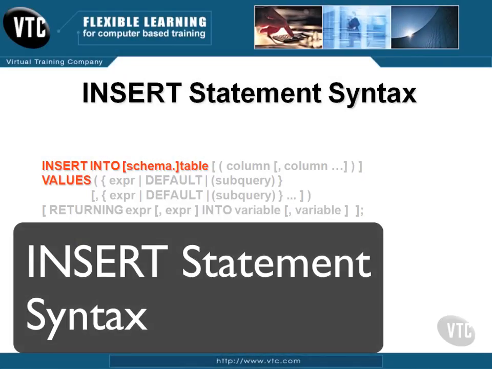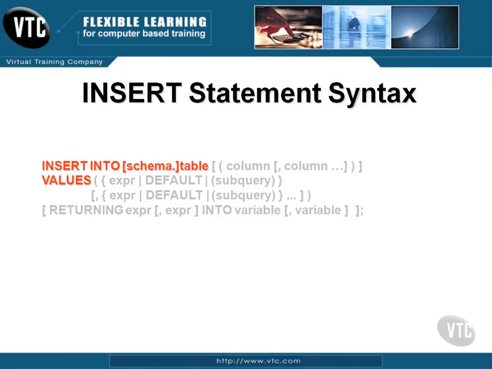Insert statement syntax. The insert statement allows you to add new data to a table in an Oracle database. Let's take a very brief look at the insert statement syntax, and then we'll go look in the manuals and find it in there and show you how to use it from there.